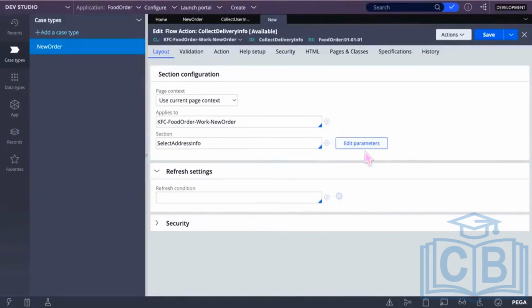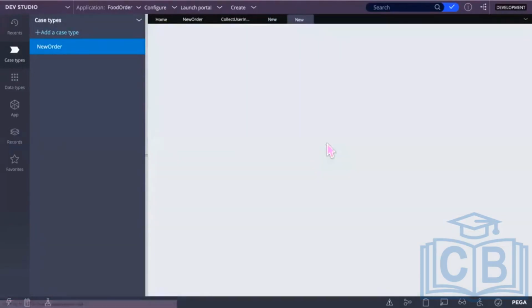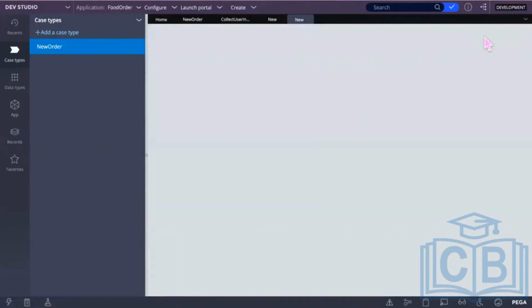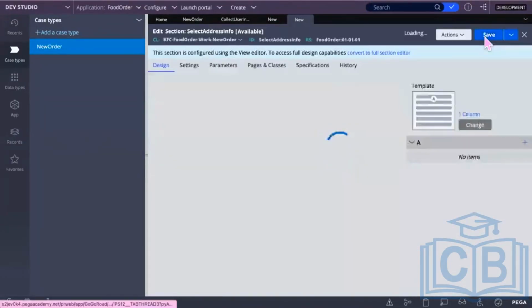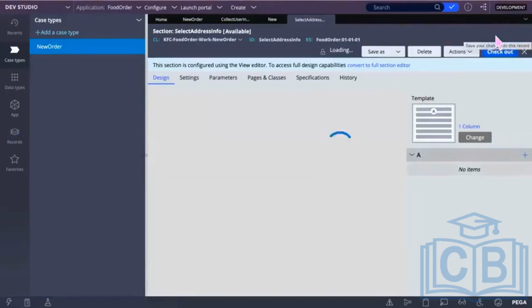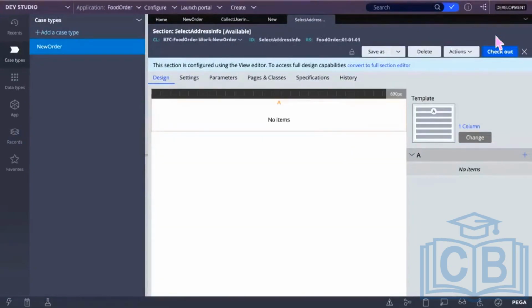You click on the crosshair icon. It will open that rule. You understand again. You click on create and open. What you have done? You have created a flow action from a flow and a section from a flow action. Click on save. The section will get saved, and check it in. Now go and click on save. Now you click on the down arrow in a flow action. Go to the flow action.